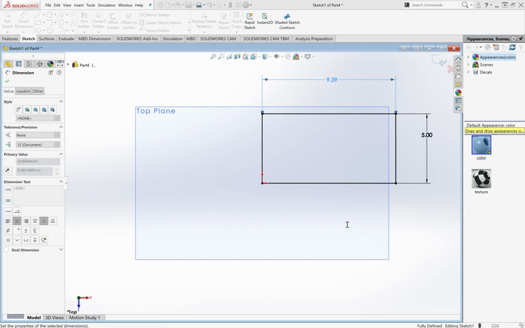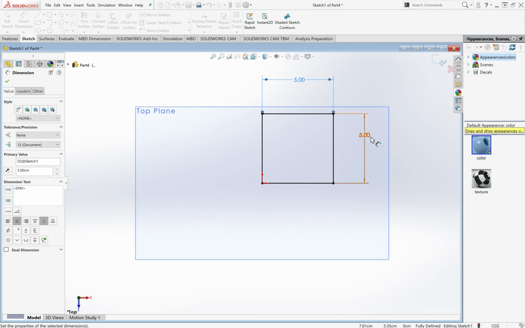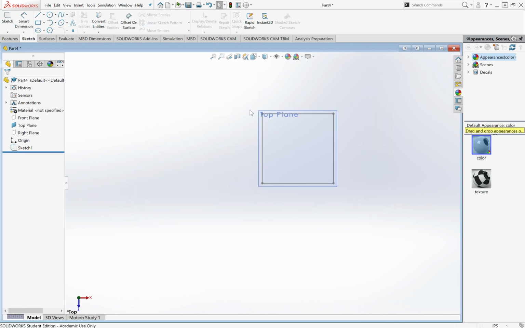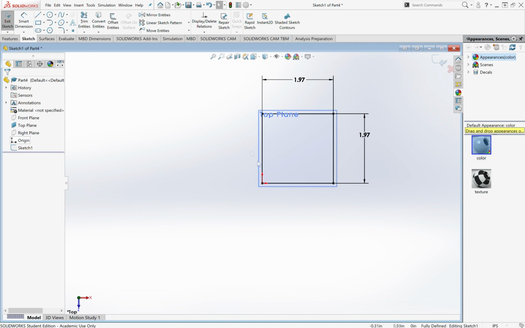There we go. And now maybe you're putting in 5 centimeters, but it's giving you a different number here. That might be because you're in a different unit system. You'll see down here, I am in CGS, centimeters, grams, and seconds. So let's say I'm going to switch to inches. It's going to take me out of that sketch. Don't worry, if you want to edit that sketch, go back in and change stuff. We can right click, edit sketch, and it's going to bring me back in.